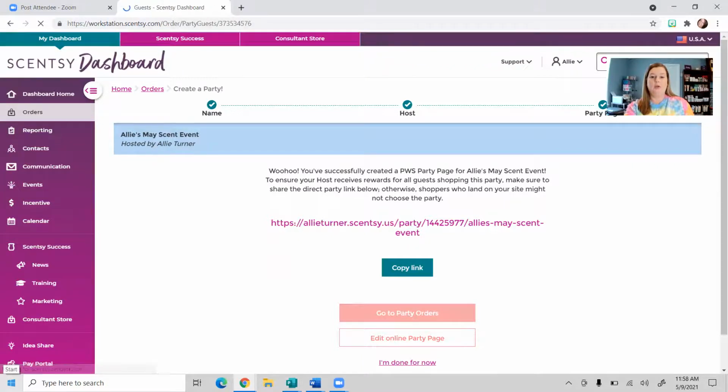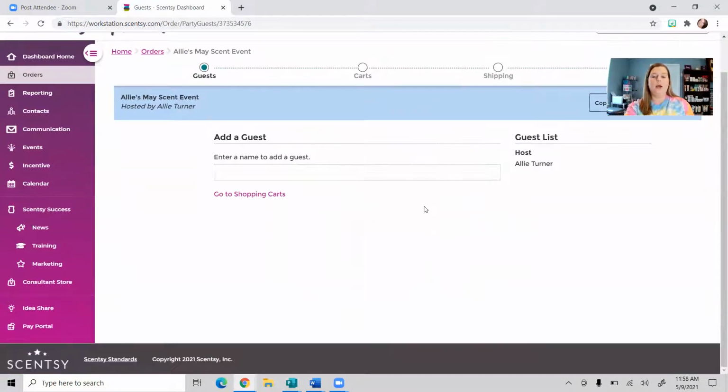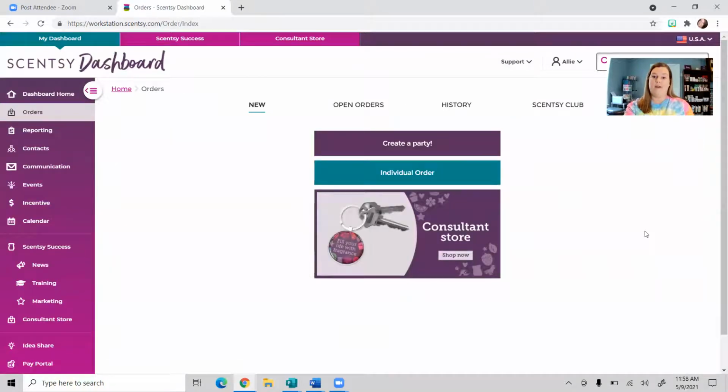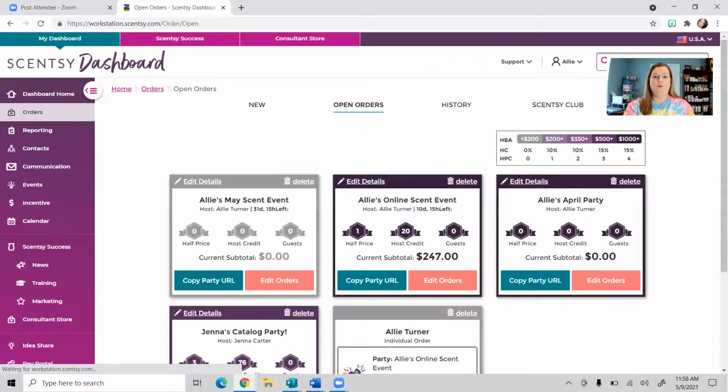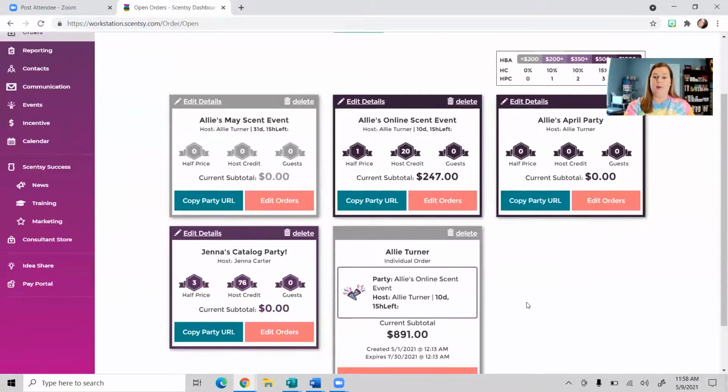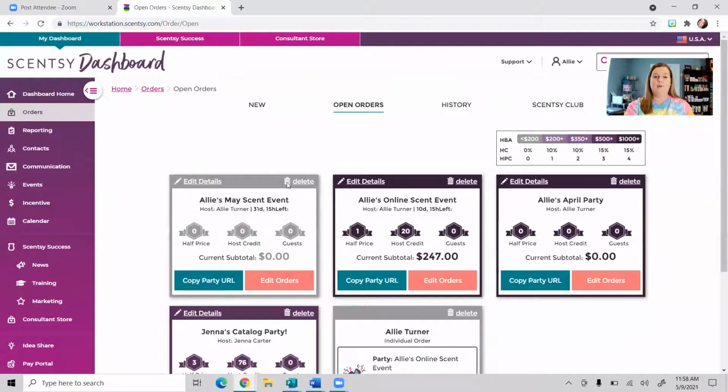So I'm going to go to party orders. Obviously, this is a brand new party, so it doesn't have any orders right now. So I'm going to go back to orders and show you how to find that party. Now that you have created it, where did it go? You go right here to open orders, and this is going to show you your open parties. Okay, so I have a few open.